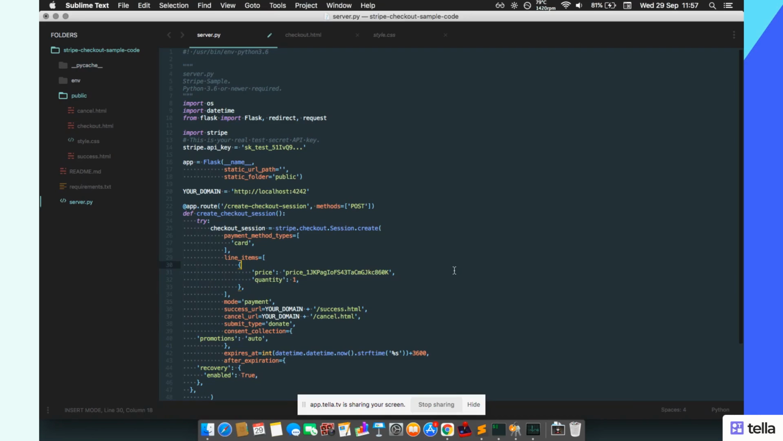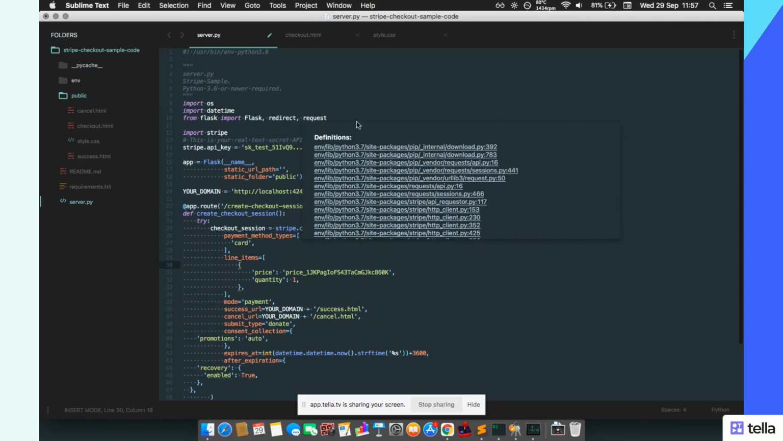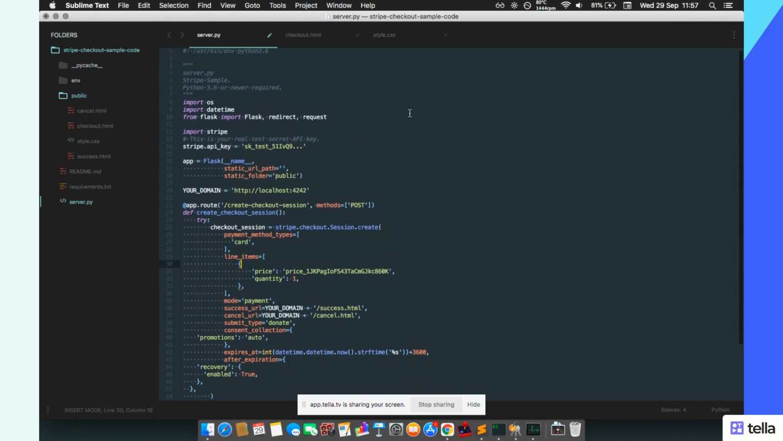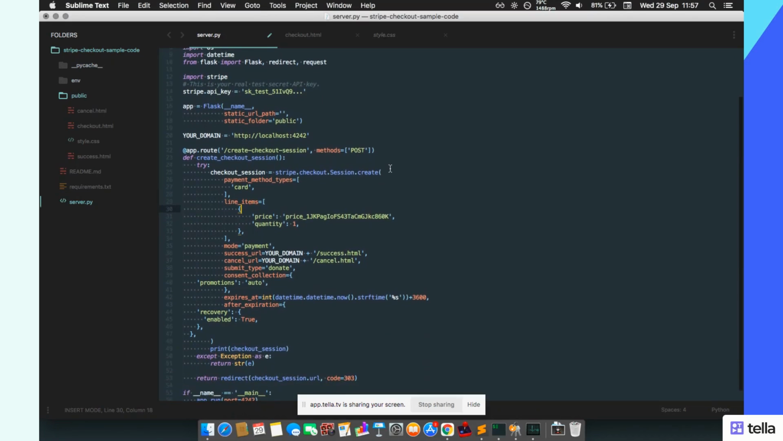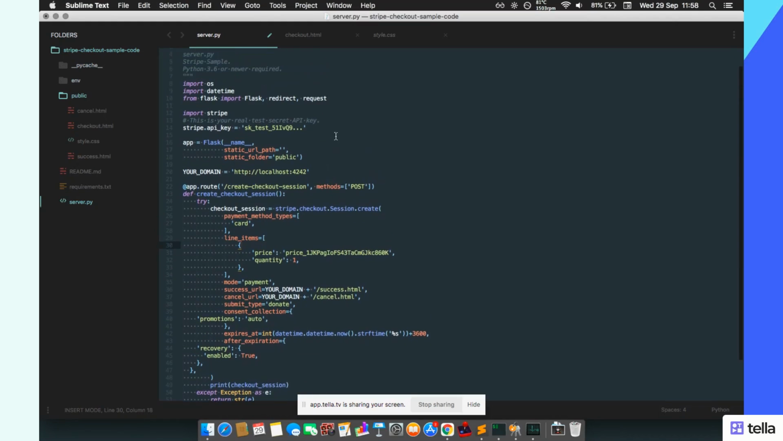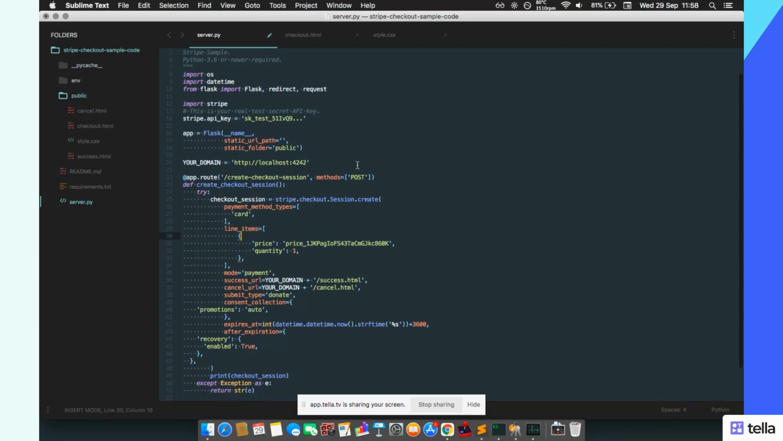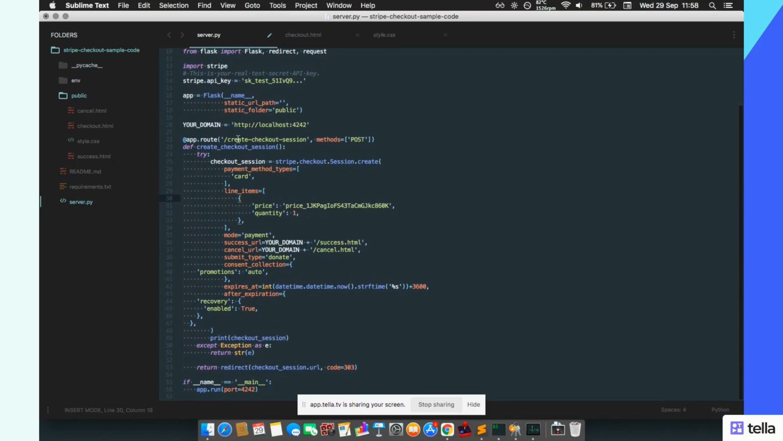Okay, so this is the code. I use Python, but this works everywhere. The first thing you do is create your server side code, and what I'm doing here is starting the app, the Stripe checkout sample code. There's a route here called create checkout session, which accepts a post method, and you set up the price of the item that you're checking out. Then this part here is really important.